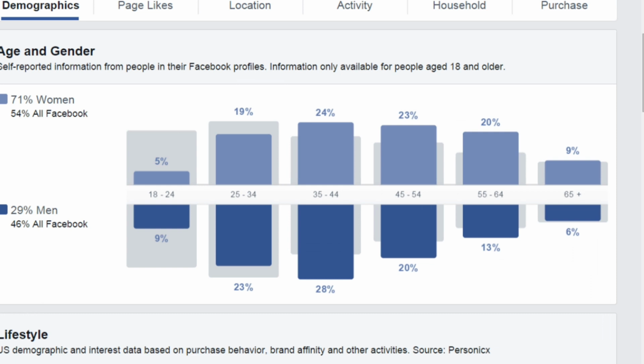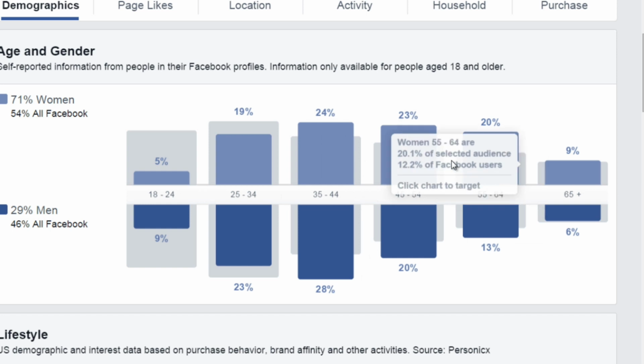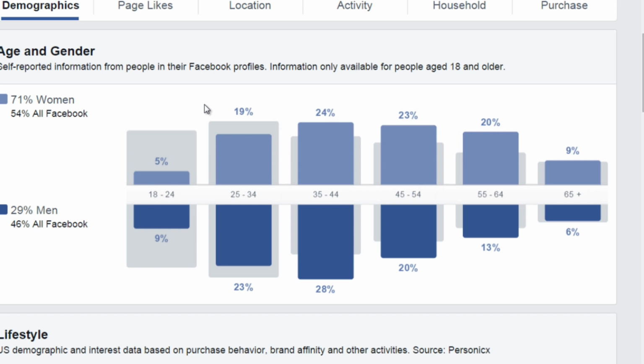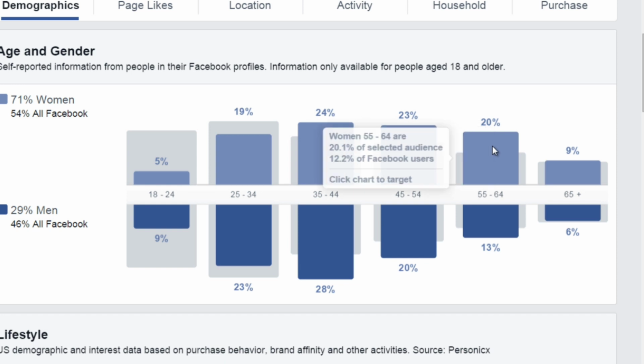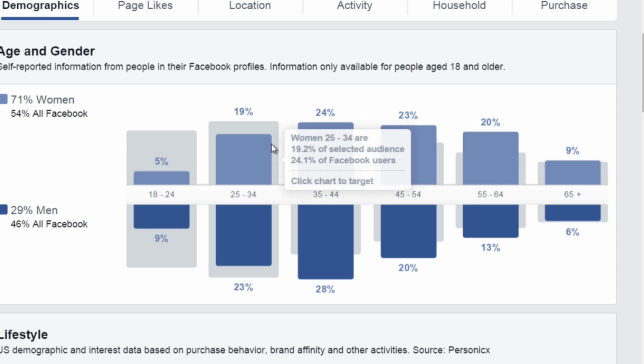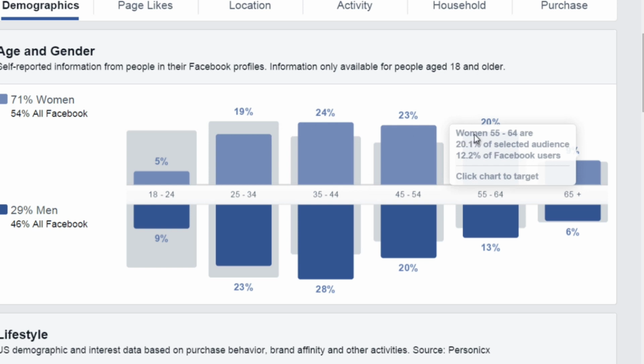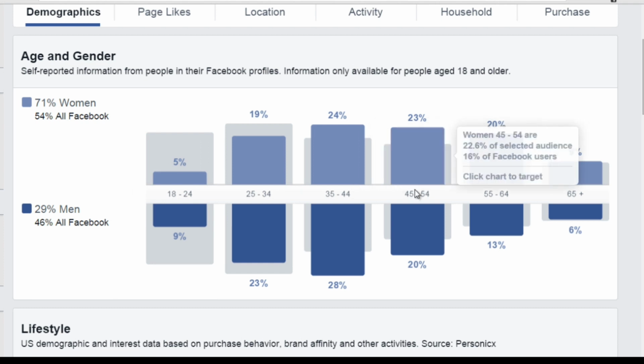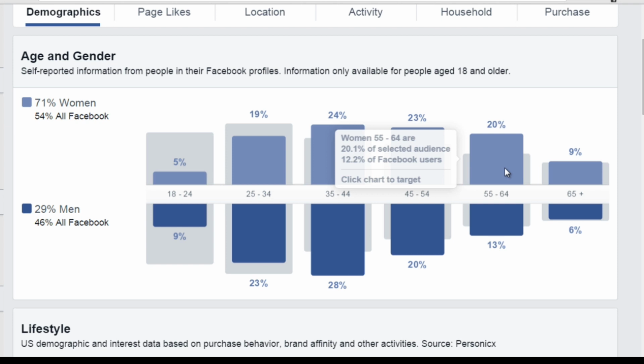Now, if you scroll to the right here, you can see, out of the women or out of the men, what is the age group that is most popular, or the age group that is leaning more towards the interest of greenhouse. So from what I see, the majority happens to be this one, and this one. This is 19%, so it's obviously lower. So we got 24%, 23%, and 20%. So I'm going to jot that down. So 35 to 44, 45 to 54, 55 to 64.